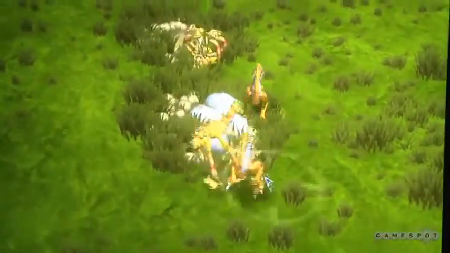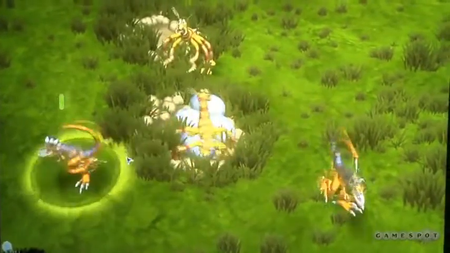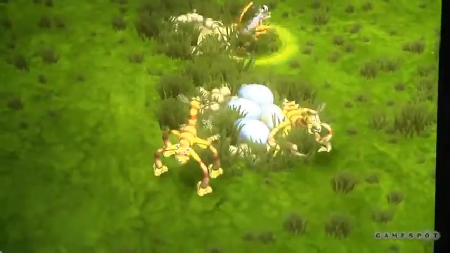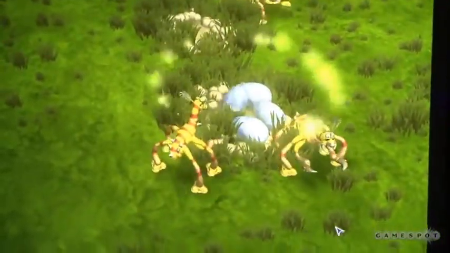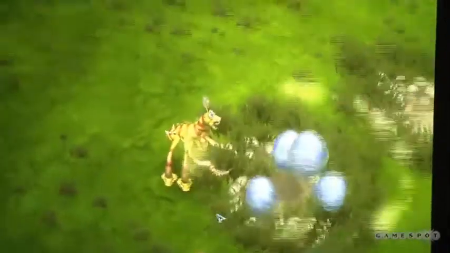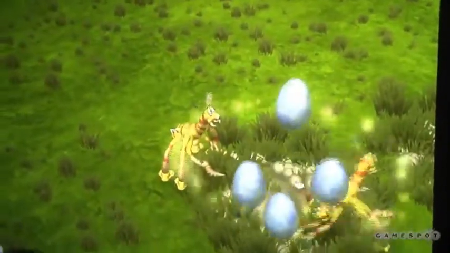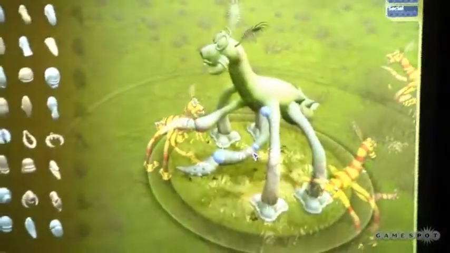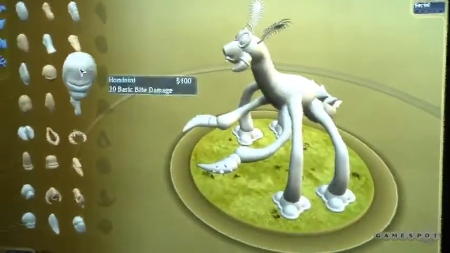But now we have to protect the eggs until they hatch. So the scavenger is coming after me here. Now at this point I can actually click on the eggs and go back into the editor. So this is the creature I was just now playing, so I'm going to improve it a little bit.